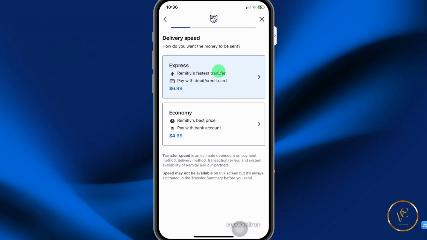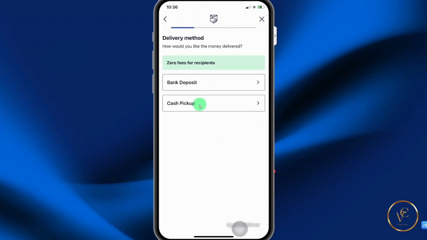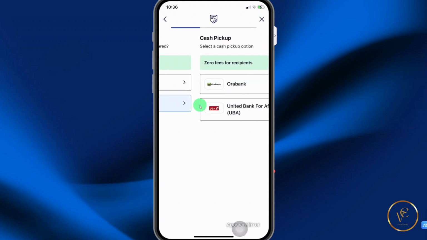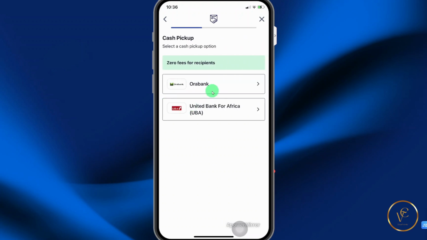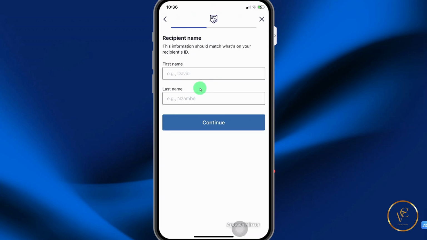Select your delivery speed. You can do express or economy. Select your delivery method. I'm going to go with cash pickup. Select the location where you want the recipient to pick up the money. Provide the recipient first and last name.